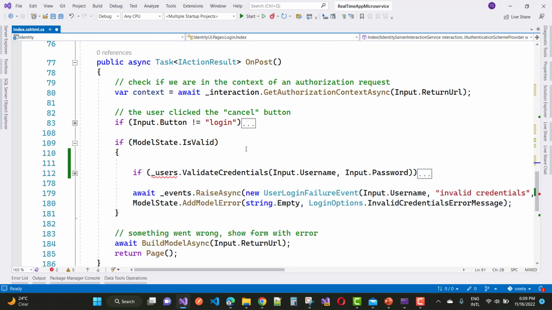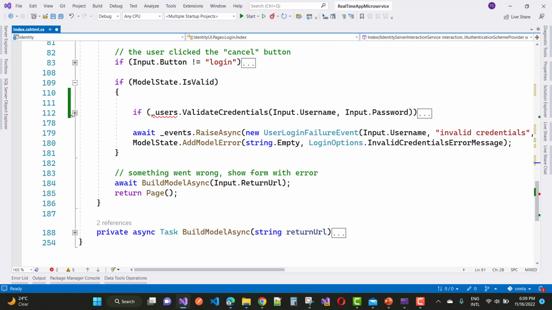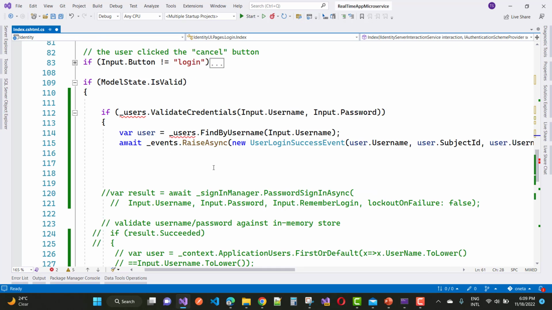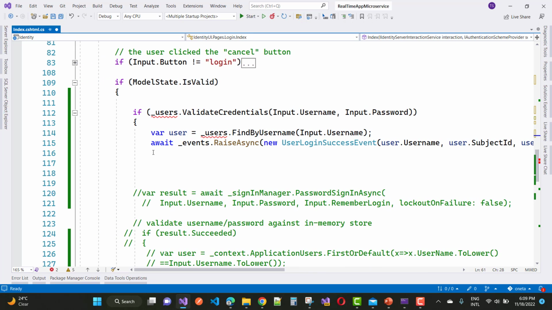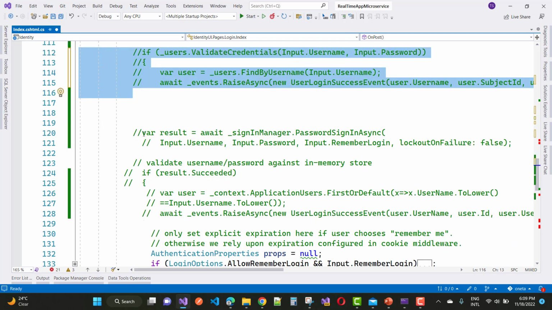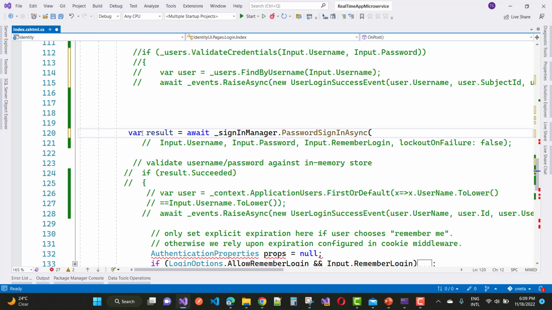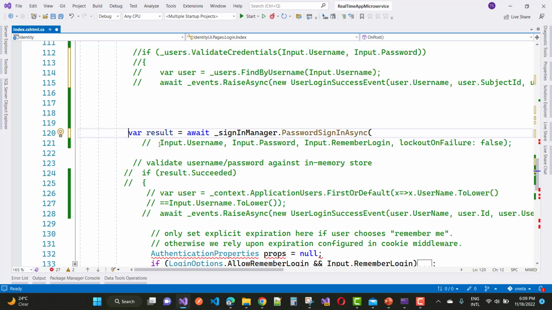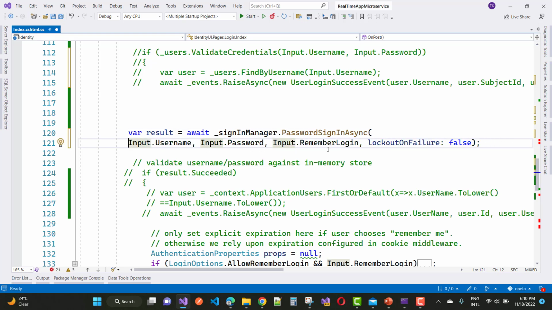Here we go for ModelState.IsValid. Inside ModelState.IsValid there is a user validate credentials call with input username and input password, so there is no need to keep it. Just comment that out first, and write the code for signInManager.PasswordSignInAsync. After that, you have to pass input.Username, input.Password, input.RememberLogin, and the lockout-on-failure option as false.